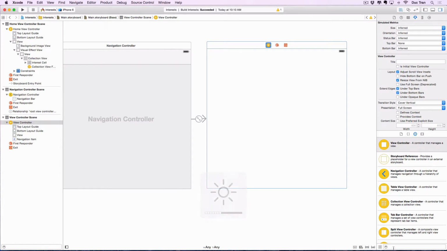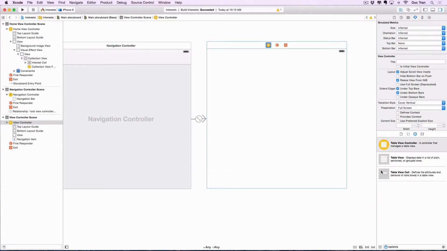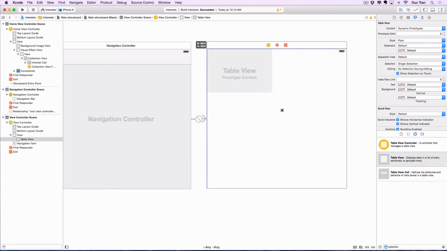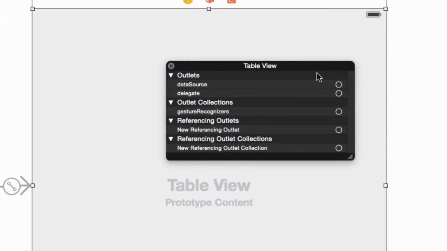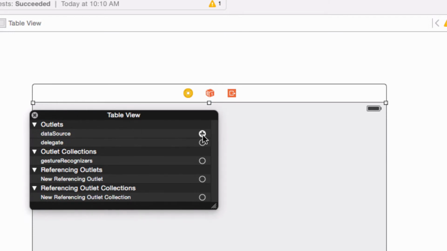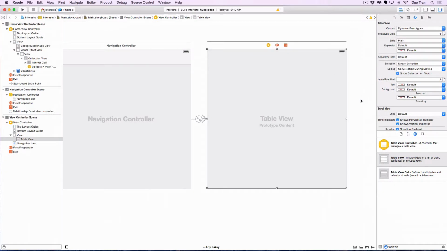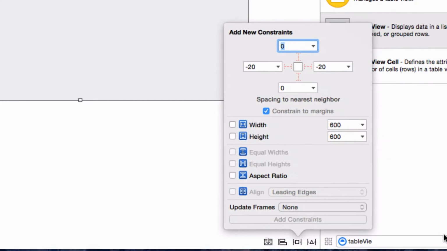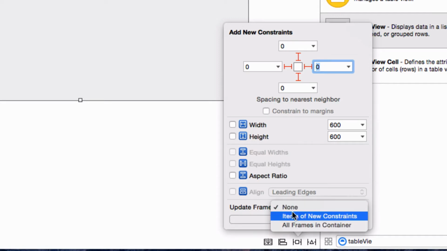So next we will have a table view. Let's drag out a table view. Instead of using a UITableViewController, we'll use a table view and make it like this. Okay, and don't forget to right click and assign this view controller to be the data source and the delegate of this table view. Okay, and I will apply auto layout to that. So it should be 0, 0, 0, and 0, and we update the frames.